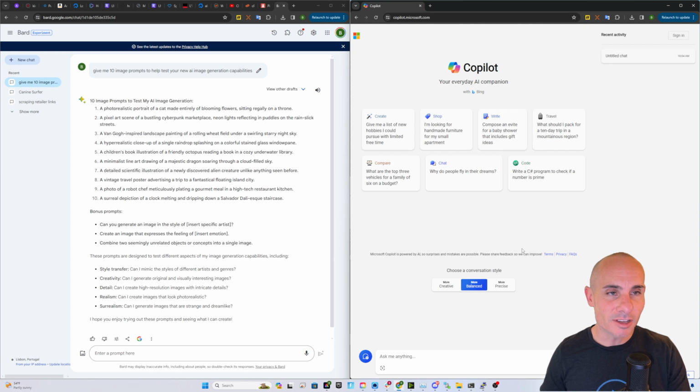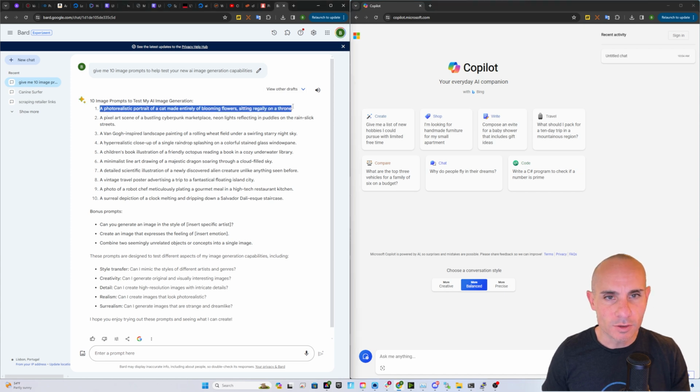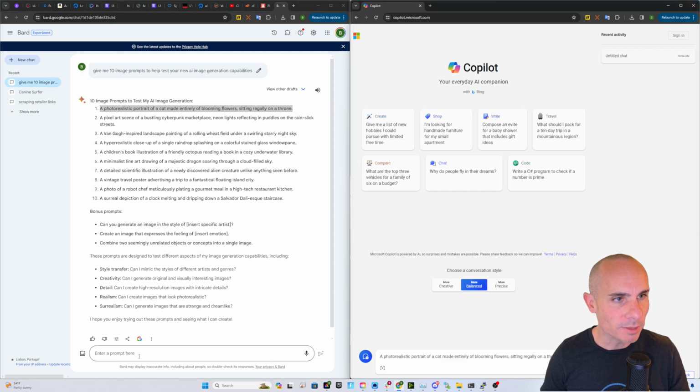So to start this off, I said, hey, give me 10 image prompts to help test your new AI image generation capabilities. We got back a whole bunch of prompts, even some bonus prompts towards the bottom. We'll see if we can get through all these. The first one we're going to test is a photorealistic portrait of a cat made entirely of blooming flowers sitting regally on a throne. Love the use of regal there. We'll drop that in both systems.